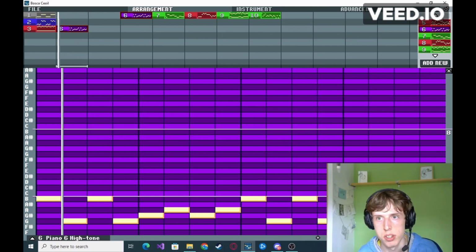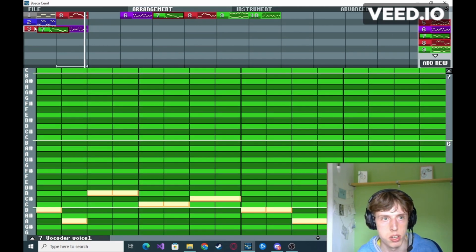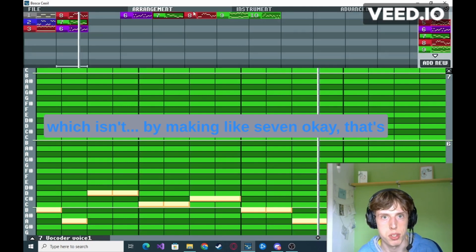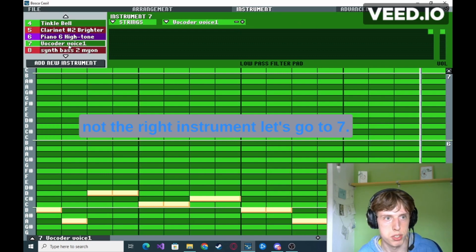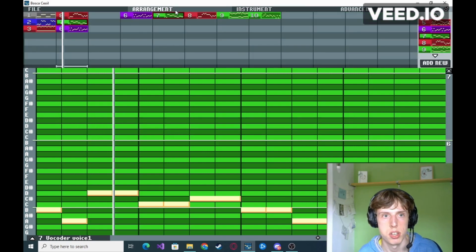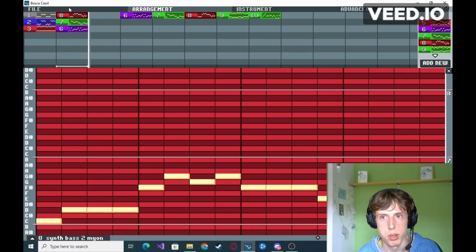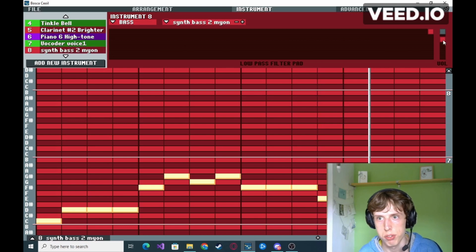7 is way too quiet. So if you wanted to make this work, you could do it by making 7 quieter. Okay, that's not right. Let's go to 7. So now you can kind of hear 6, but 8's overriding it as well.